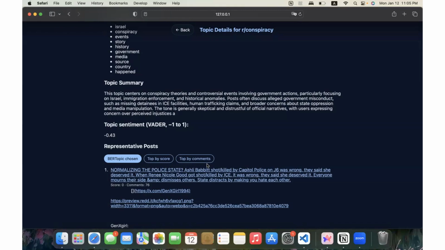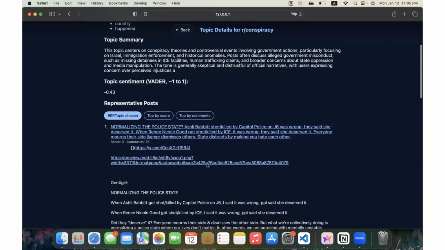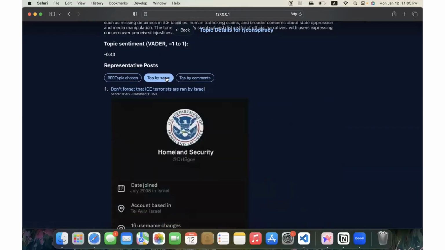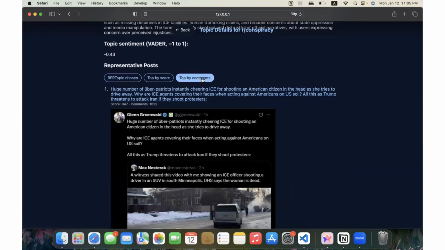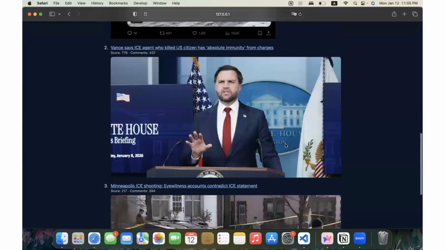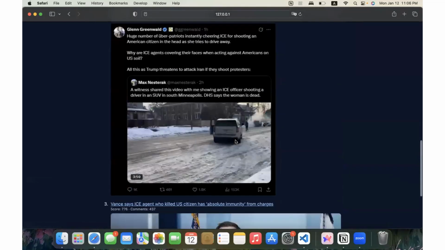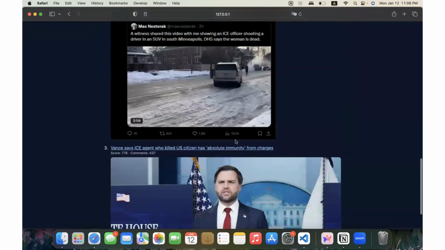Lastly, this page gives us the opportunity to look at direct Reddit posts and perform a more fine-grained analysis. So these posts are either ordered by what BERTopic thinks best represents the topic semantically, the top posts by Reddit index, or the top posts by number of comments. And if the post contains any photos, we can obviously see them here, or if they contain any direct links, you will be able to visit those links from this website.